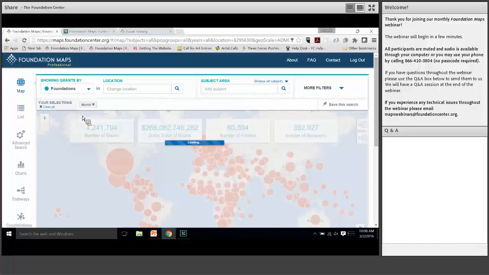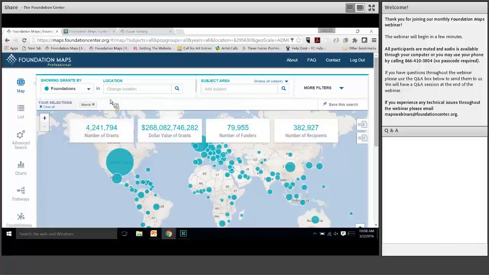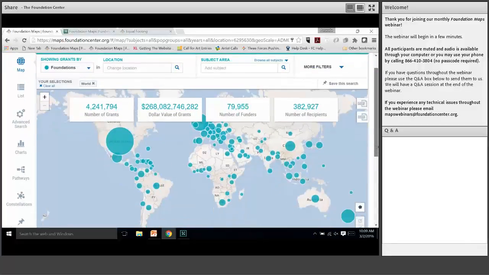You can also switch the view so that you see foundation location. And so what's incredible is you can see we have a large collection of data on foundations, not just based in the United States, but really all over the world.